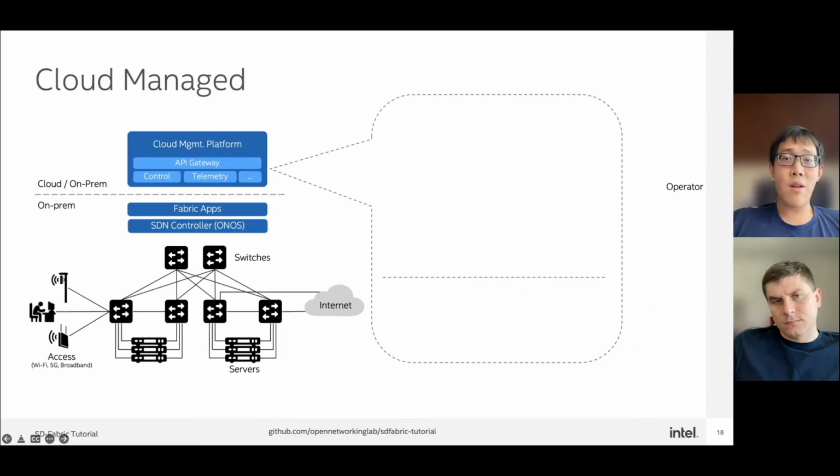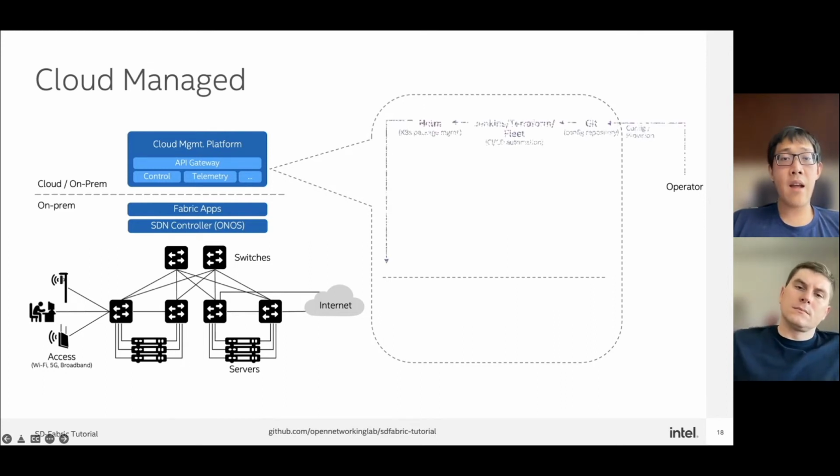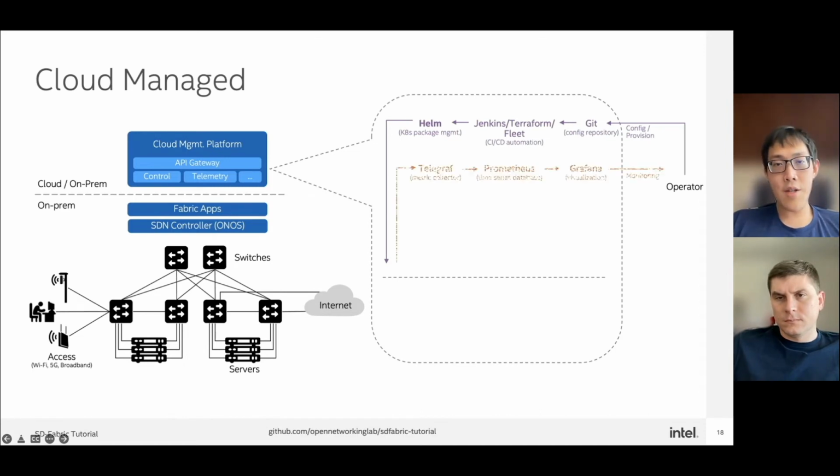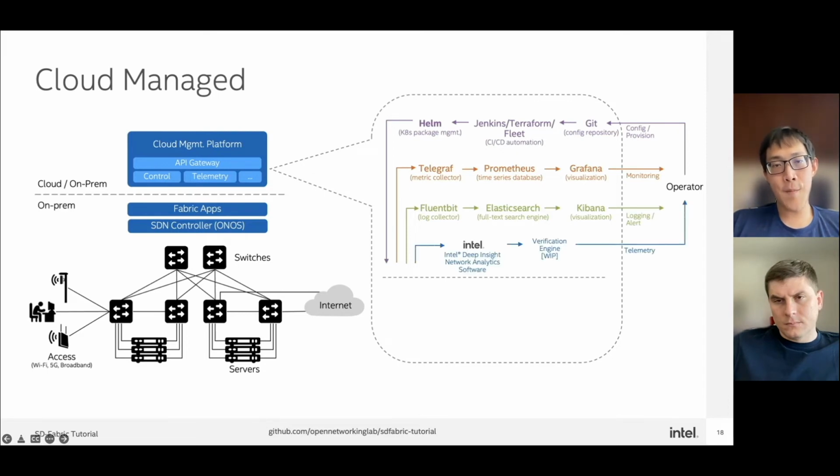This page is going to illustrate the cloud-native tools we use to manage and operate SD Fabric, and that includes a set of CI/CD tools for provisioning and configuration, a metrics collector and time series database for monitoring, a log collector and a full text search engine for logging and alerts, an INT collector, and an analytics engine, which is still a work in progress, for the network telemetry.